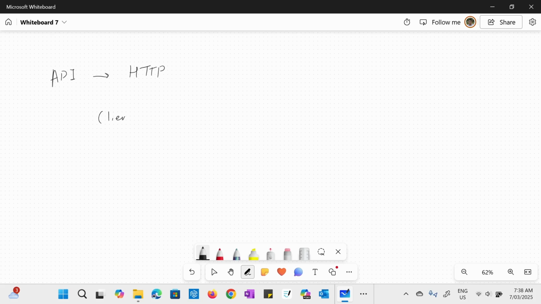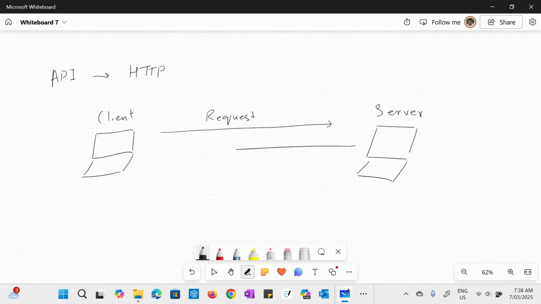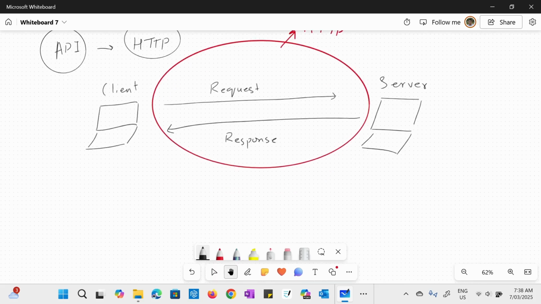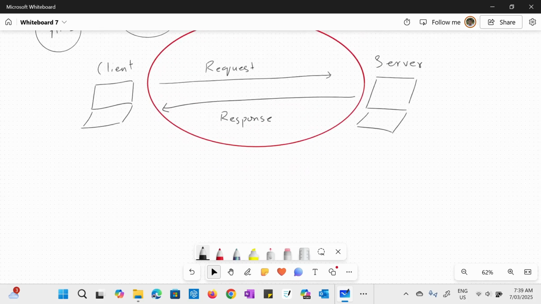So we can have a client and a server, and they have to communicate, right? So what happens is the client sends a request, and then the server can respond back to it via a response, right? Now all of this is possible because of HTTP. So you create your APIs using the concepts of HTTP. HTTP is a communication protocol between a client and a server. Client sends a request, and then the server can send a response back.